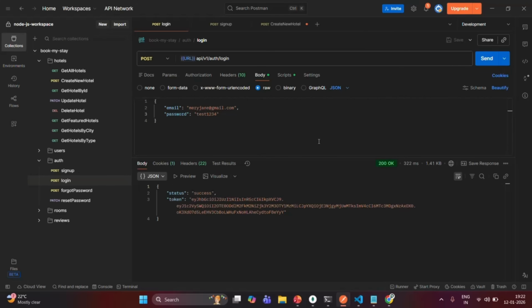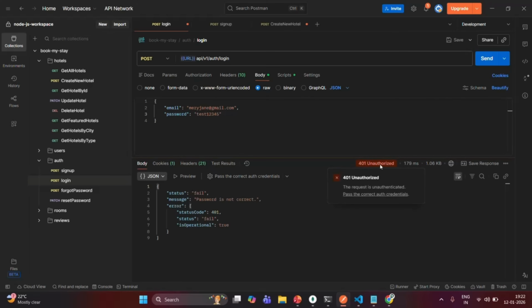So here, let's say this user, maryjane@gmail.com, is trying to log into our application, but she has provided a wrong password. So on the first attempt she makes, she gets an unauthorized response. Second attempt she makes, again she gets an unauthorized response. And when she makes the third attempt, here in the message we can see that the password is not correct. For the third attempt also, she has received the same error message that the password is not correct.